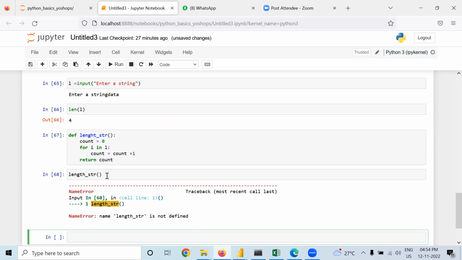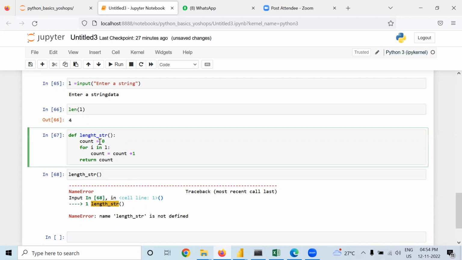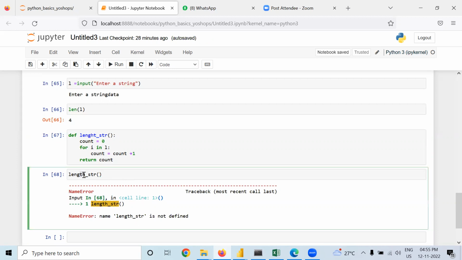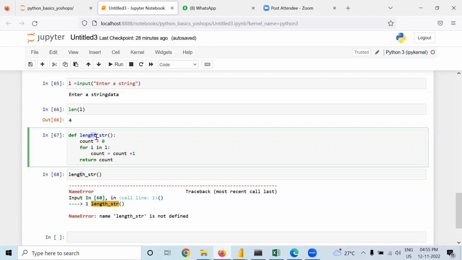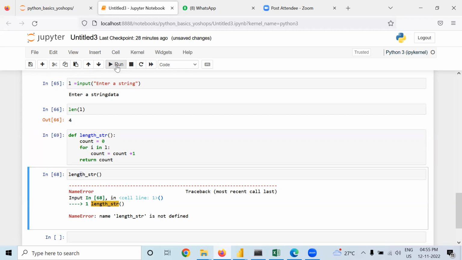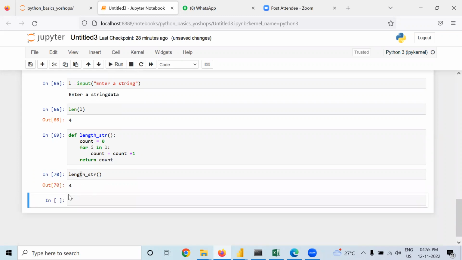Length. Any spelling mistake is there? Yes, ma'am, you have written GHT while defining the function. No, not there, up. Spelling is LENGTH. Again, you wrote the same. G at G at, yeah. Sorry. No problem. Now it is showing 4.